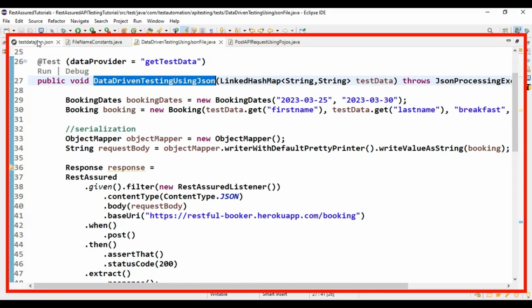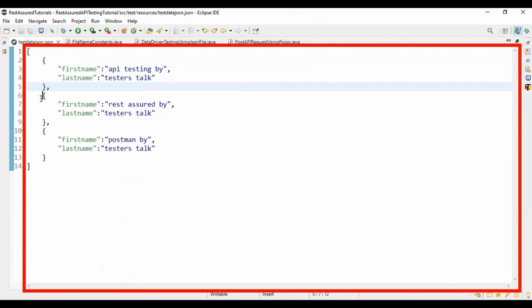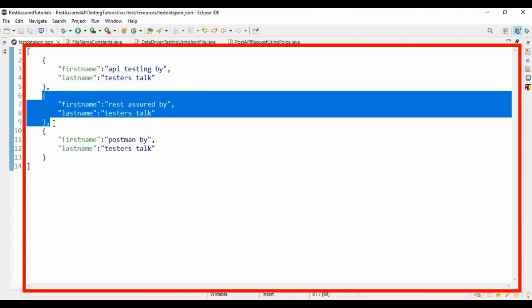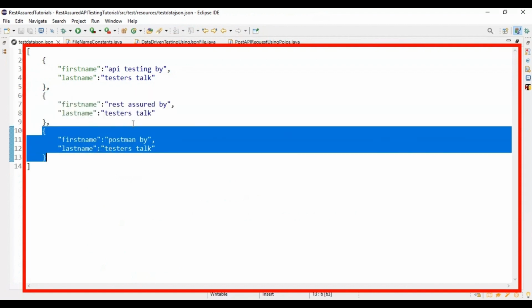So first time it will pass this particular set of test data and it will create the booking, and second time it will pass the second set of test data and it will create the booking. Then third time it will pass this particular first name and last name and it will create the booking. So all these details you should be able to see in our log4j log file.